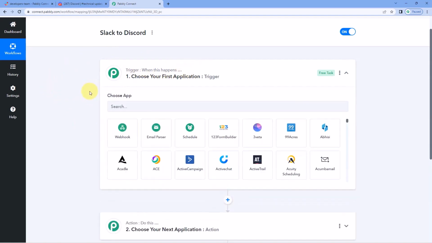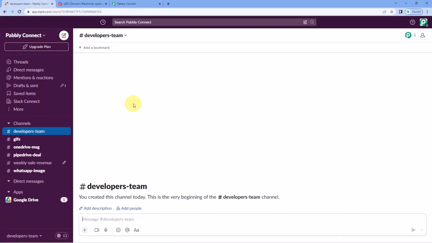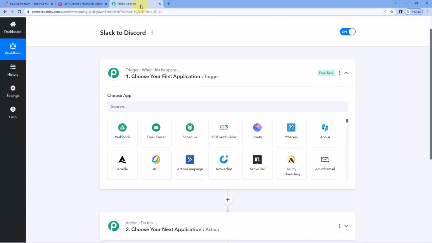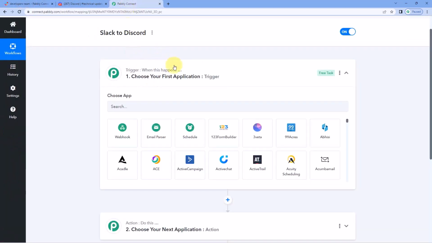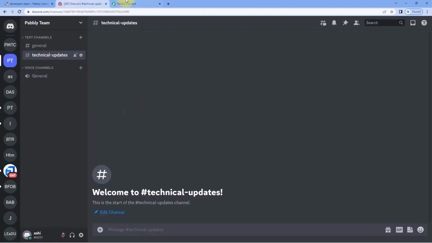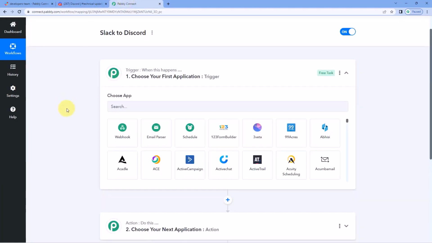So the idea here is first we want to get the details of a new message which is sent on our Slack channel inside Pabbly Connect. For that, we have to connect our Slack account with Pabbly Connect over here in this trigger window. And whenever a new message is sent on our Slack channel, this automation workflow will be triggered, it will be initiated. And then after that, using Pabbly Connect, we are going to send that same message on our Discord channel in the action step. So how is it done?